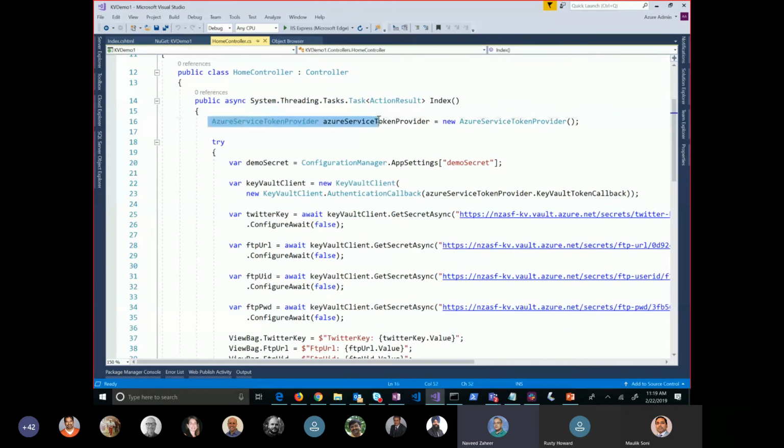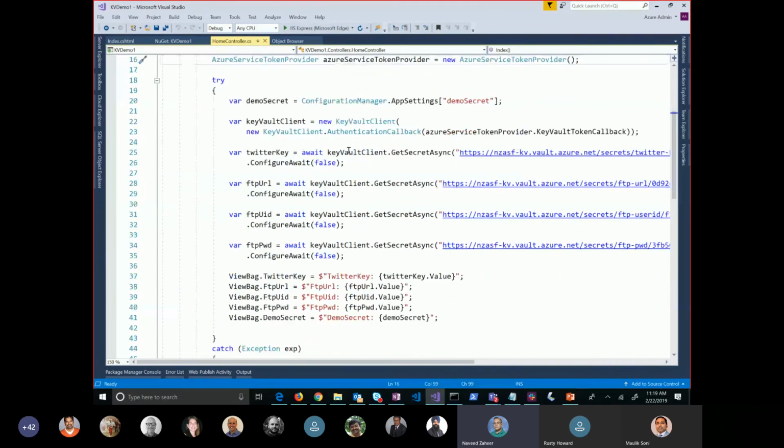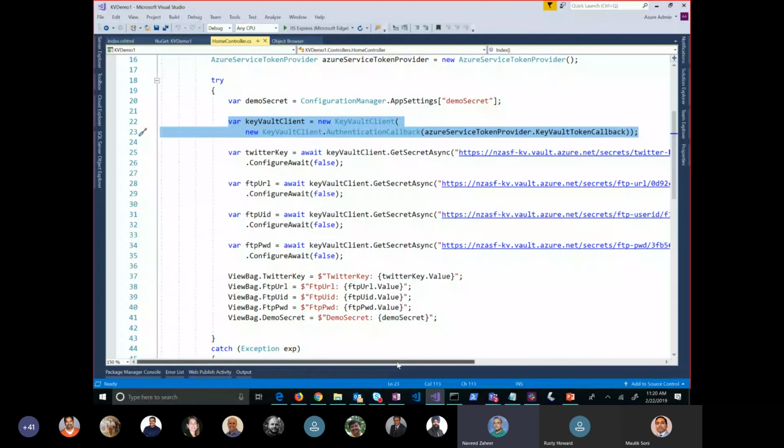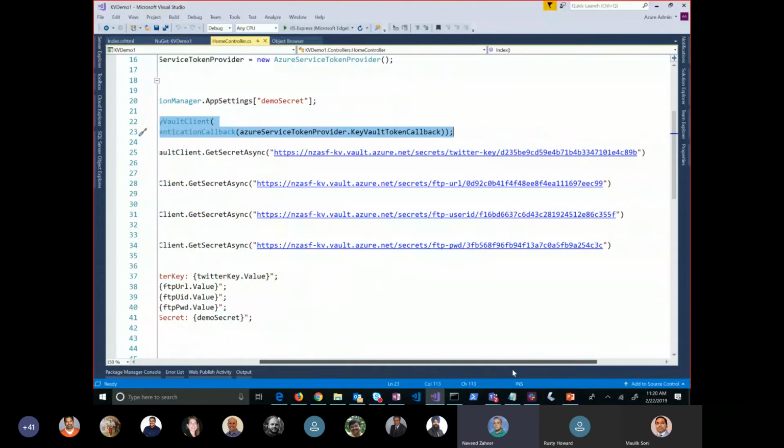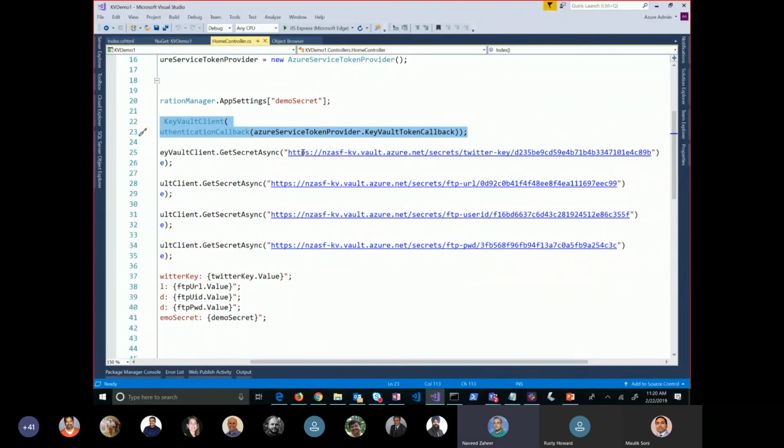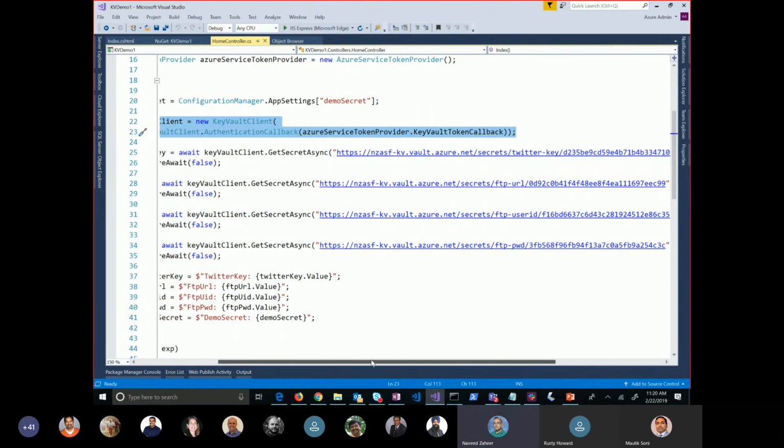There are two ways you can access those secrets. One way is that you create a token provider, and then please look at this line where you create a Key Vault client. What you are doing is creating a Key Vault client based on the identity of your application, the application with which you are running. And then you get the credential from that key vault using this method.